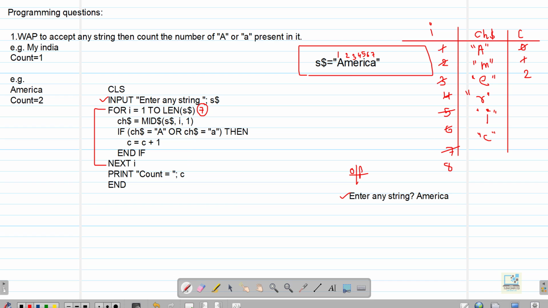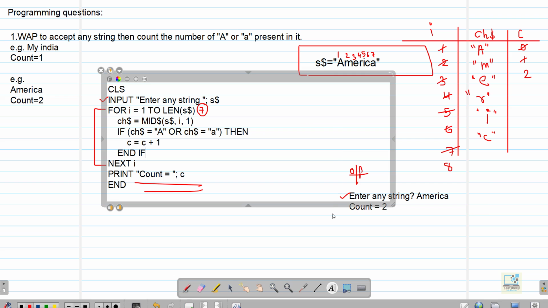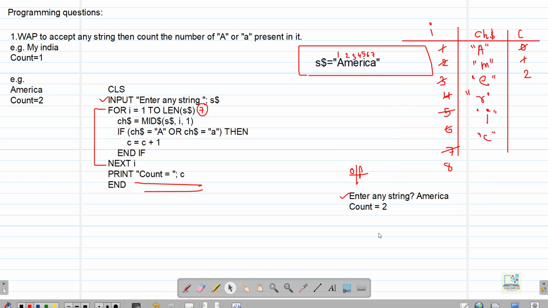When I is 8, 8 cannot be less than equal to 7, so the condition is false and the loop will exit. Then we will print the value of count. So it's going to print count is equal to 2, because there are 2 times a present in the word America. So this way we have to do dry run of any question of string manipulation.